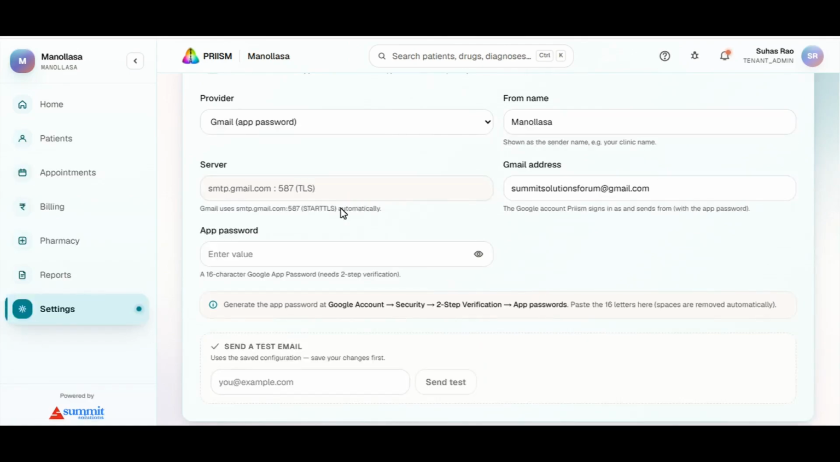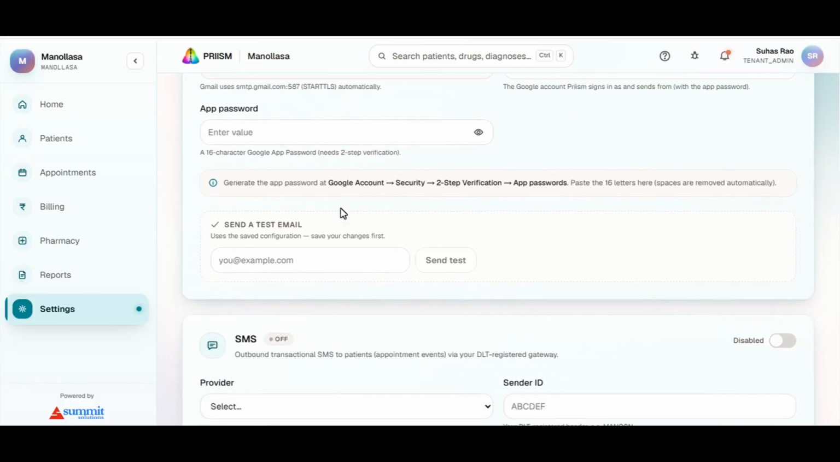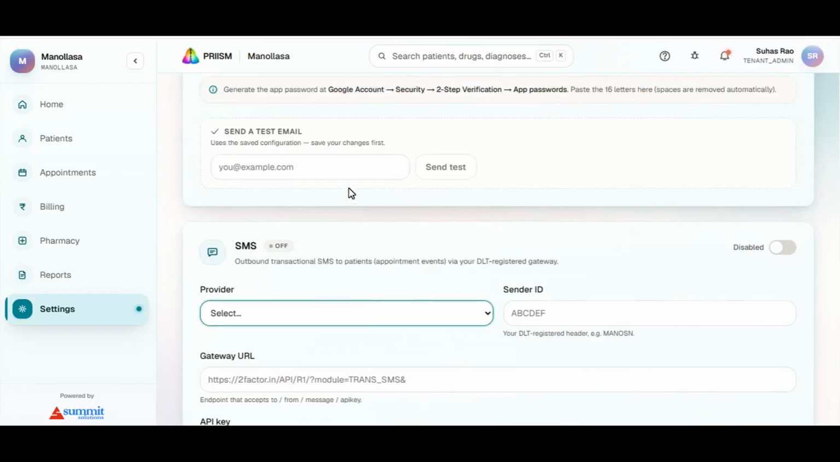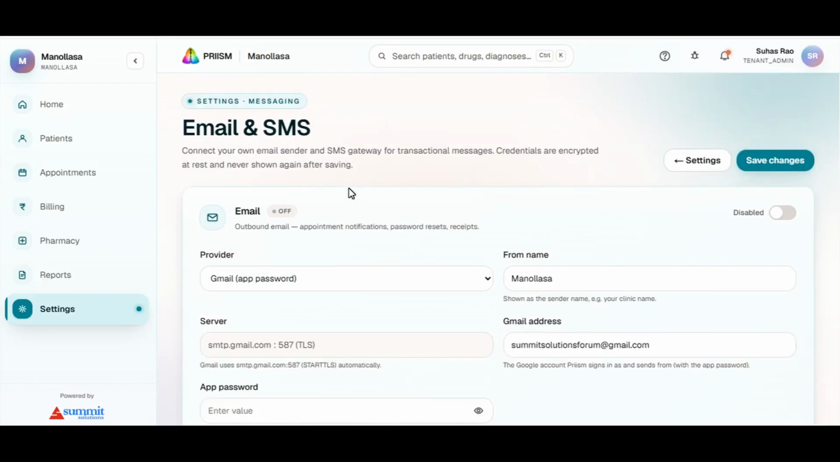For email, you choose the provider, a generic SMTP server or a Gmail app password, and set the from name, the address, the server, and the app password, and a test email can be sent once it's saved. For SMS, you set the gateway, the DLT registered sender ID, the gateway URL, and the API key, and a test message can be sent through the registered gateway.